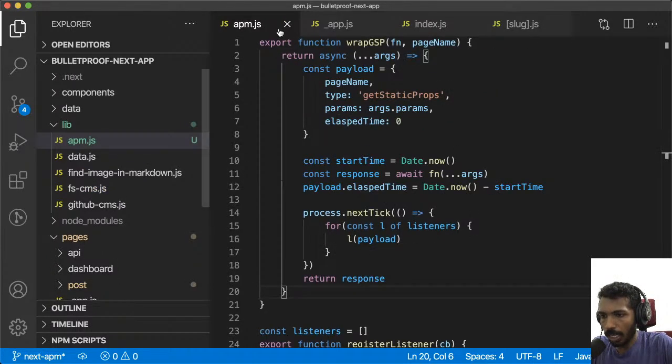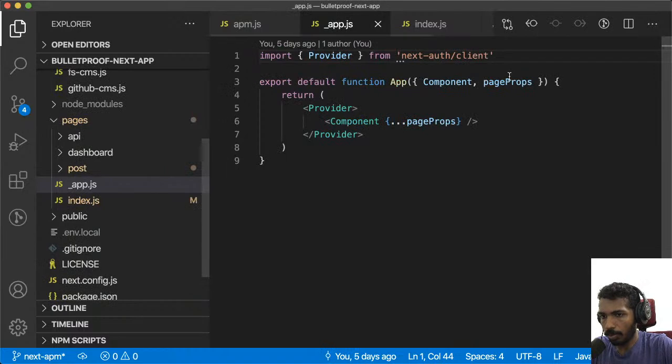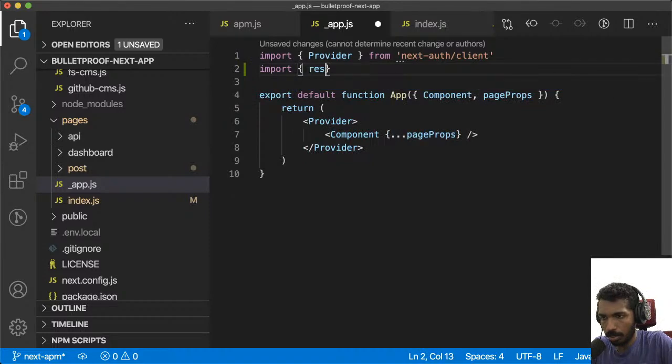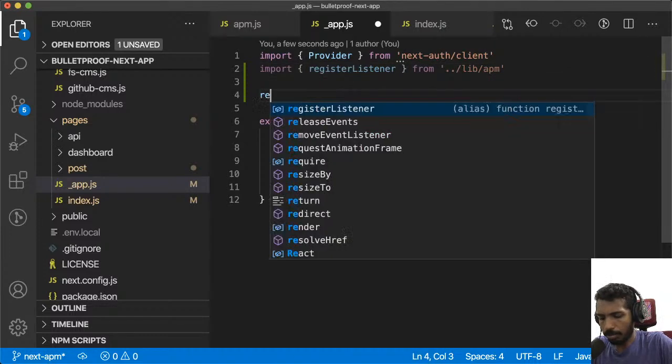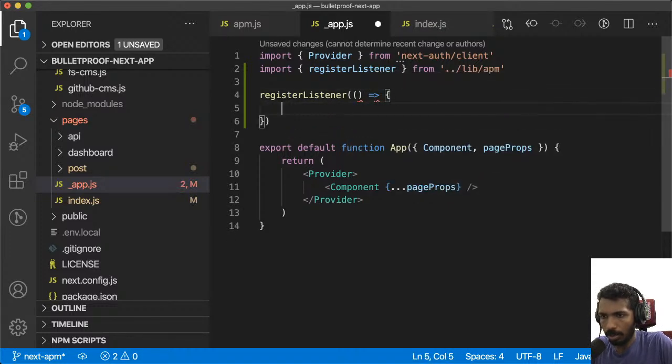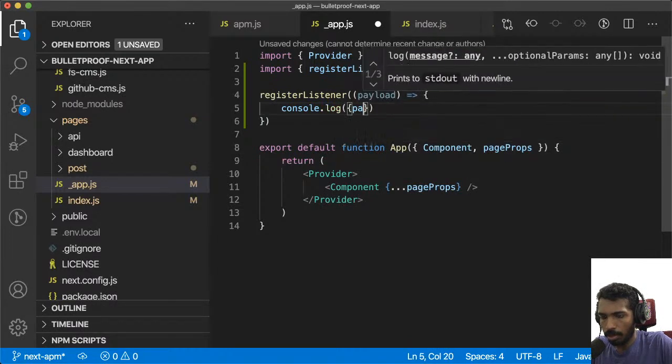All right, so we have the APM tool, and now let's import the APM and try to register something. So import something from lib, and APM. Register listener, something like this. I'm going to register some listener, and this should give me some payload. Let me console log this then. Oh, not this one, payload.